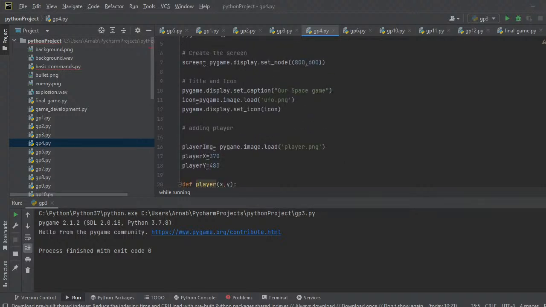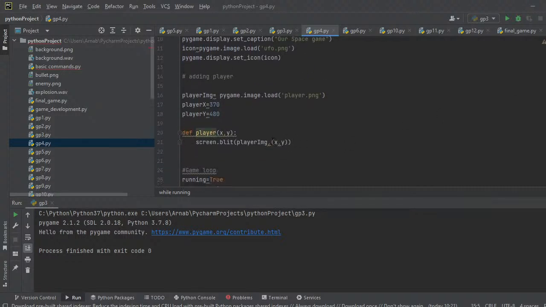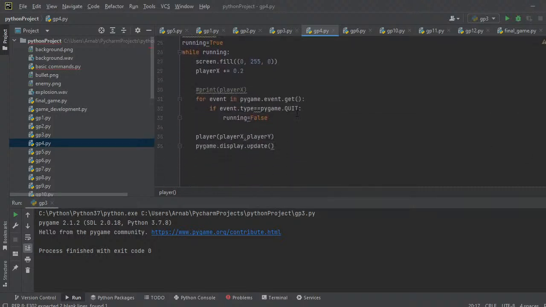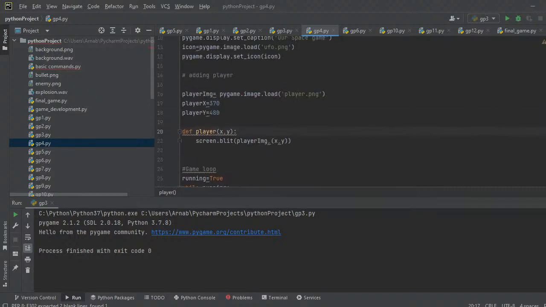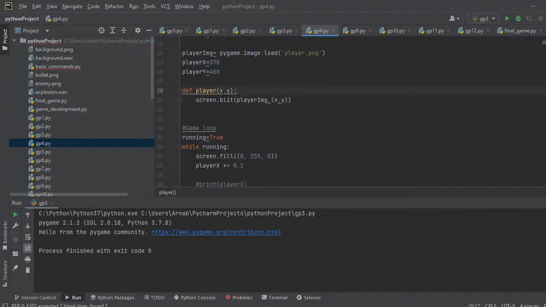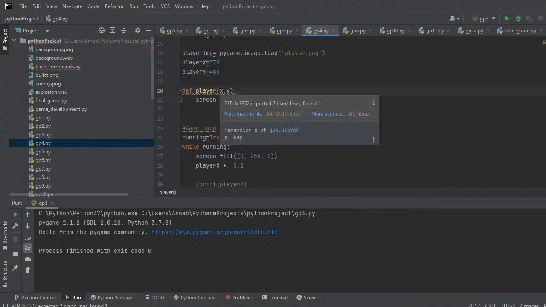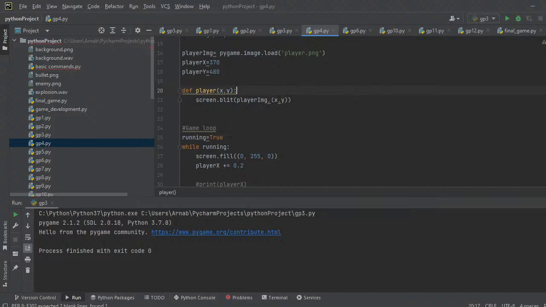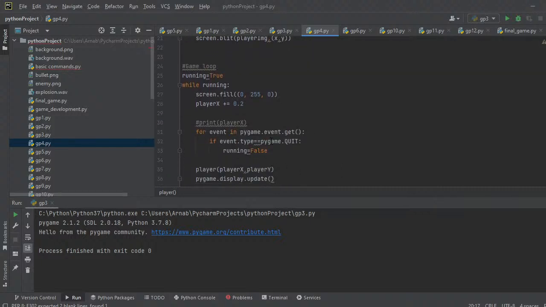Okay, so we basically make some changes. In the definition of the player, we are using x and y. So instead of player x and player y, we are passing x and y. What is the value of x and y when it is called with player x and player y? The value of player x and player y is equal to 370 and 480. Now x will be assigned 370 and y will be assigned 480. So now this x will be incremented by 0.2.